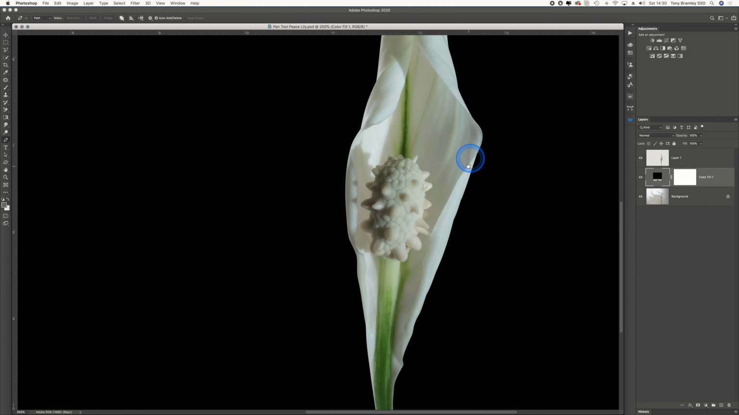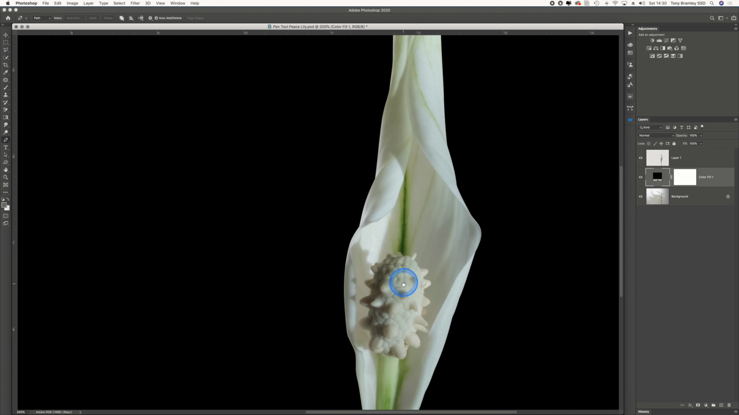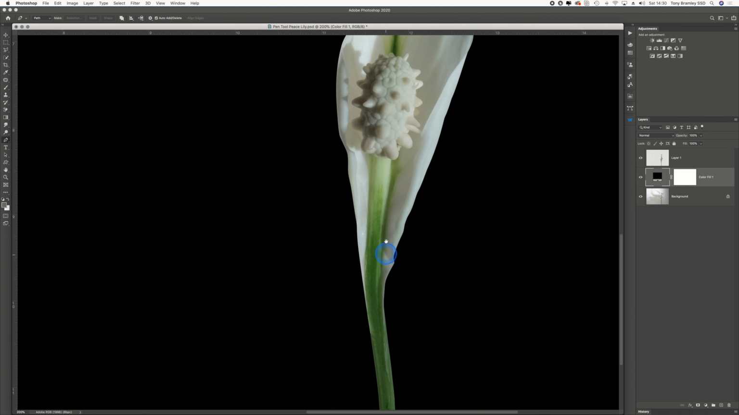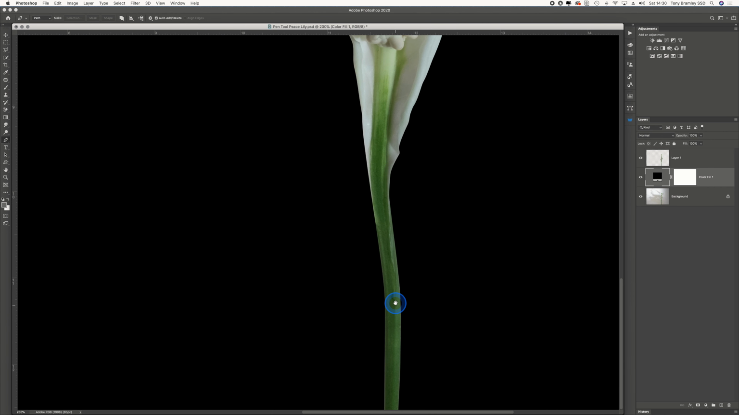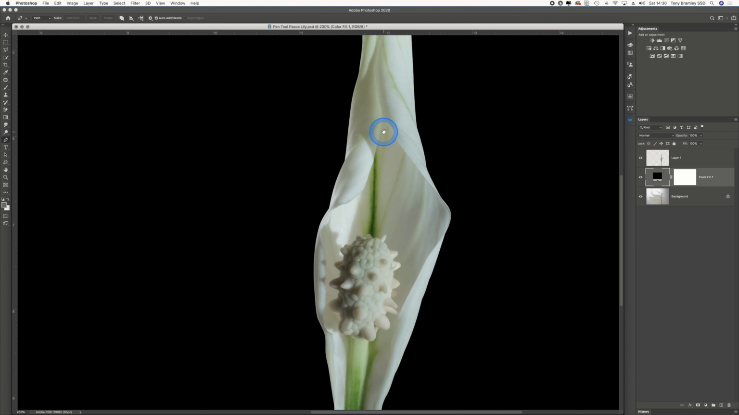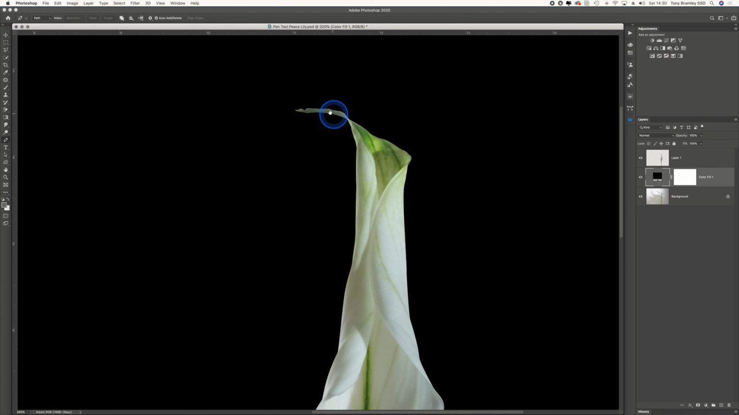Now look how beautiful these edges are. You just can't get that with a selection brush. Absolutely amazing cutouts, the pen tool. Everything's looking good there. Even along here, it's looking superb. Let's check it on a white background as well, so double click here.